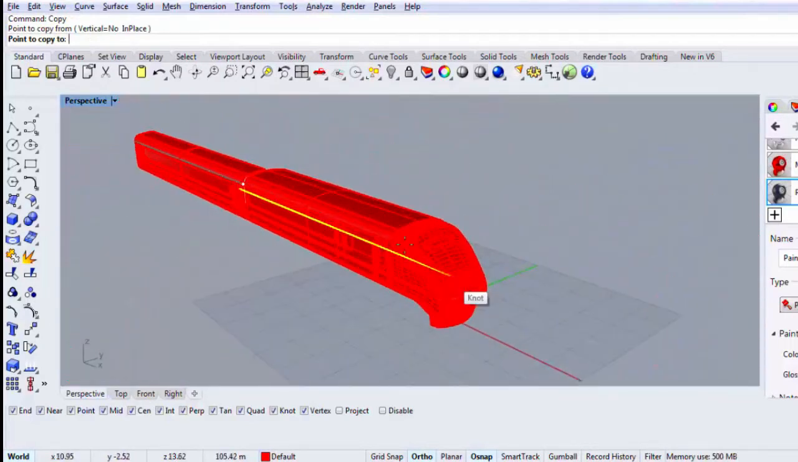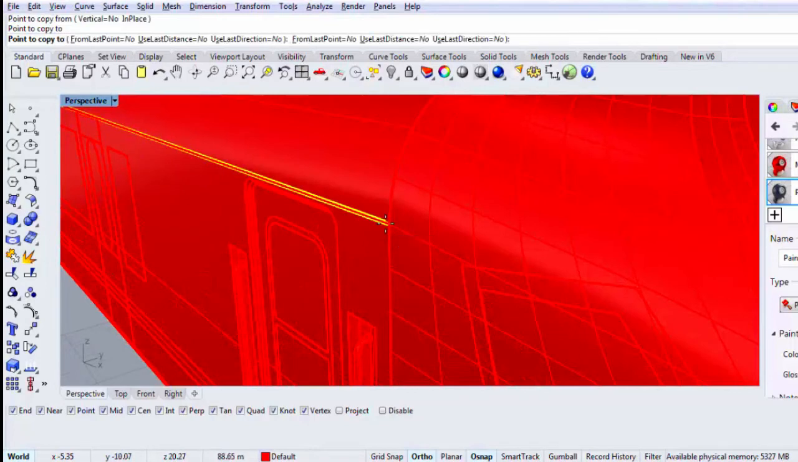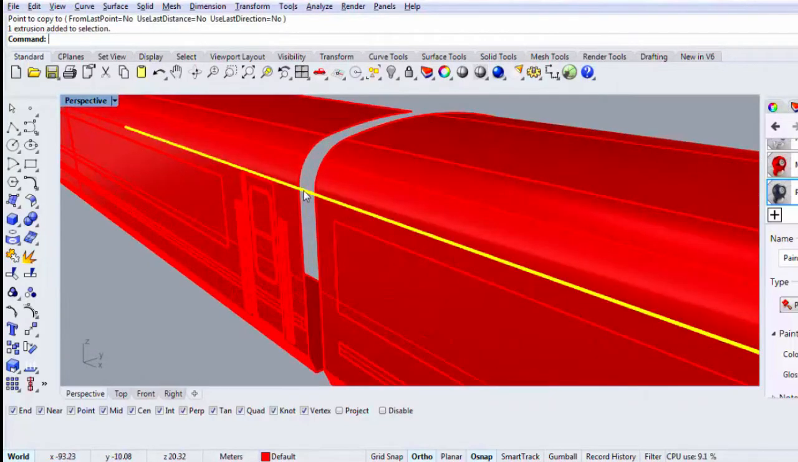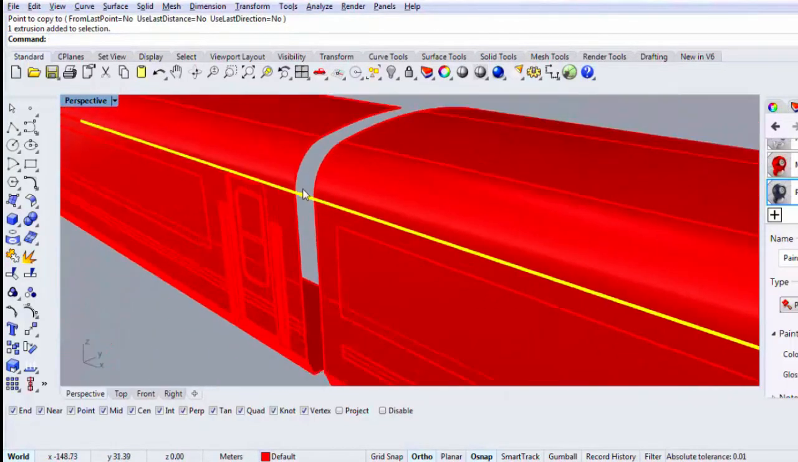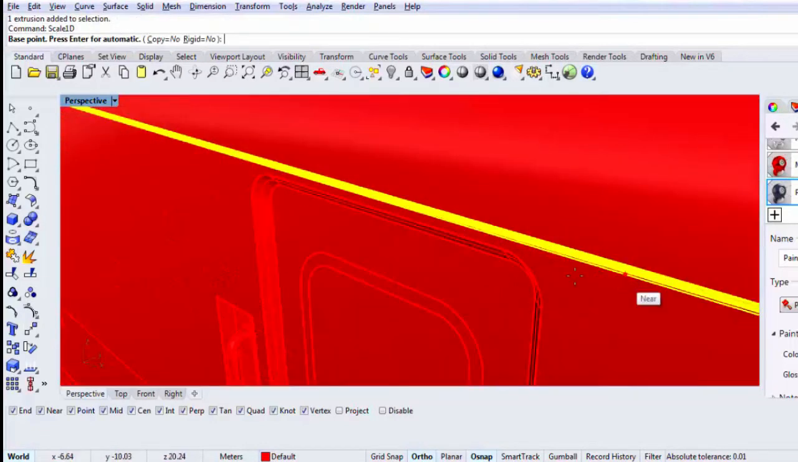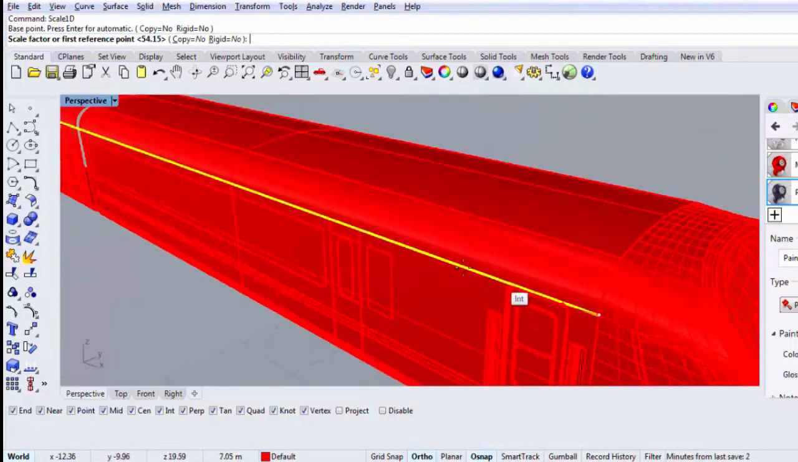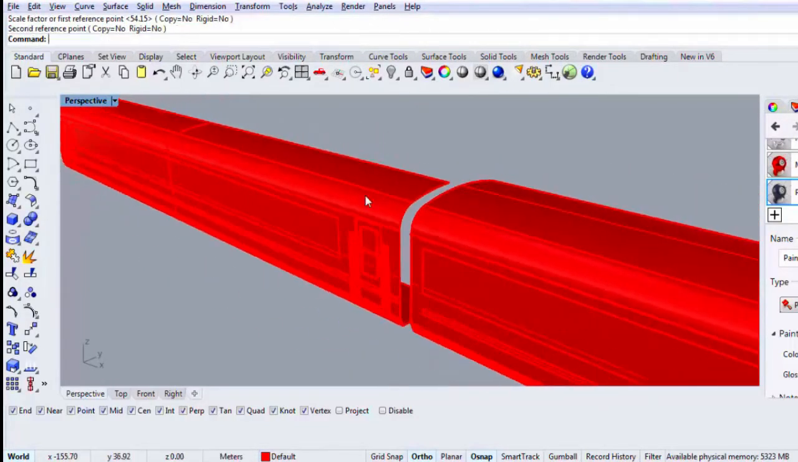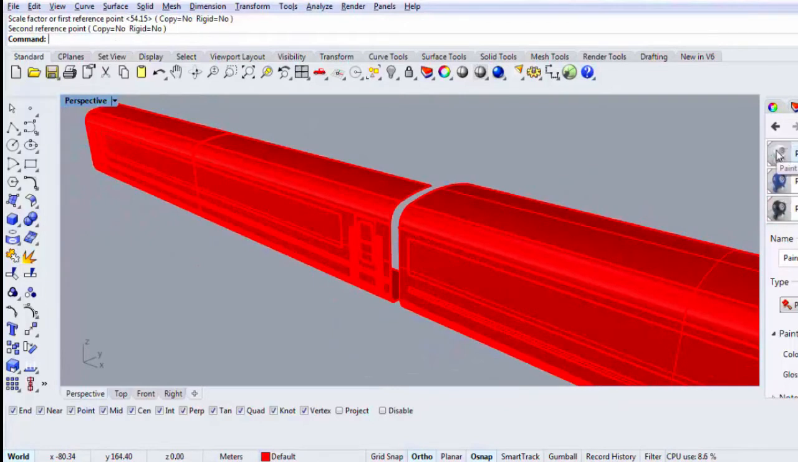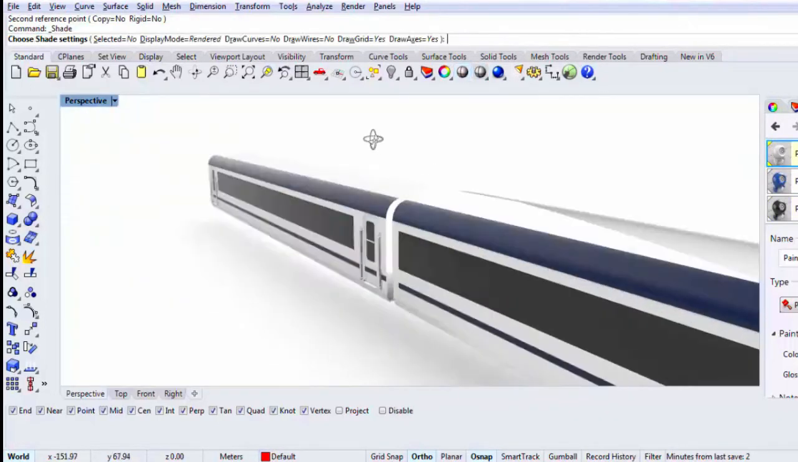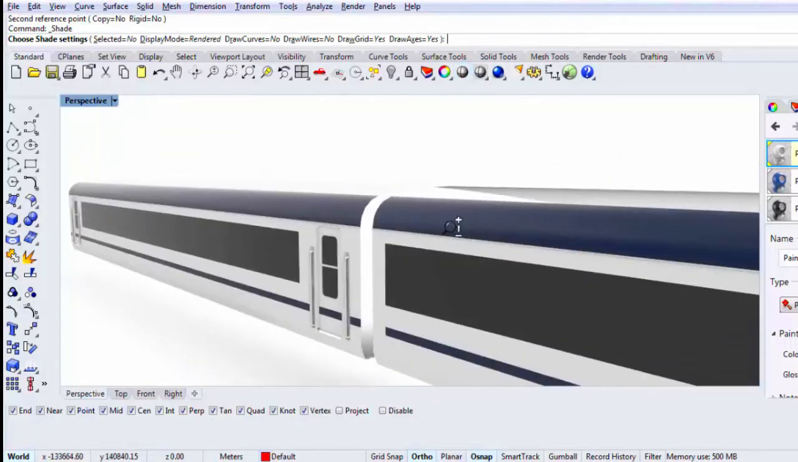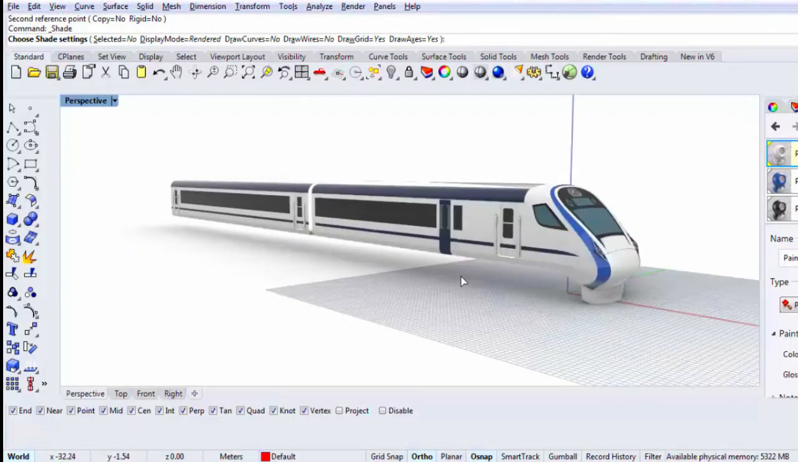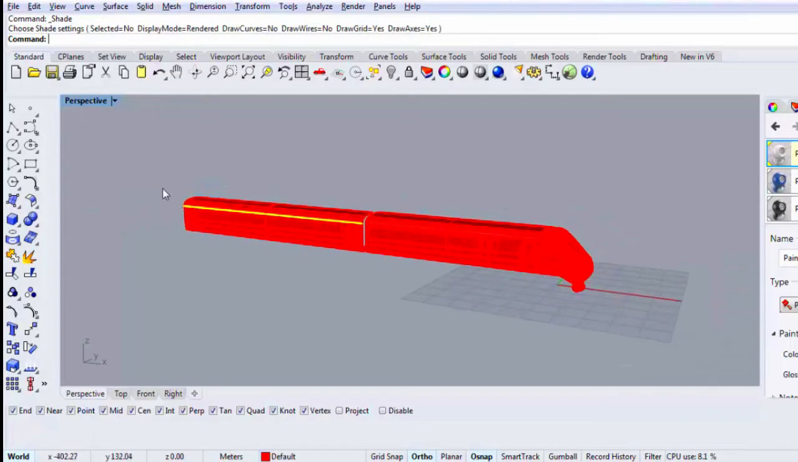Similarly, we'll be copying this again from this point to this point. Scale one dimension, this point to this point. Paint is, this is white, this is again white. Okay, so these are the roof rails as well here.